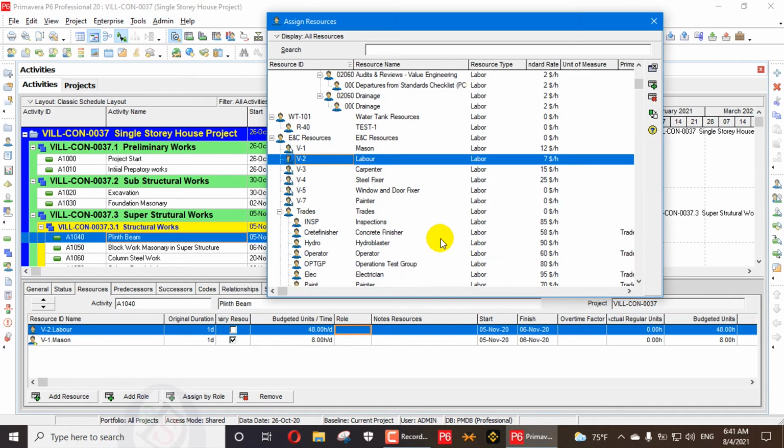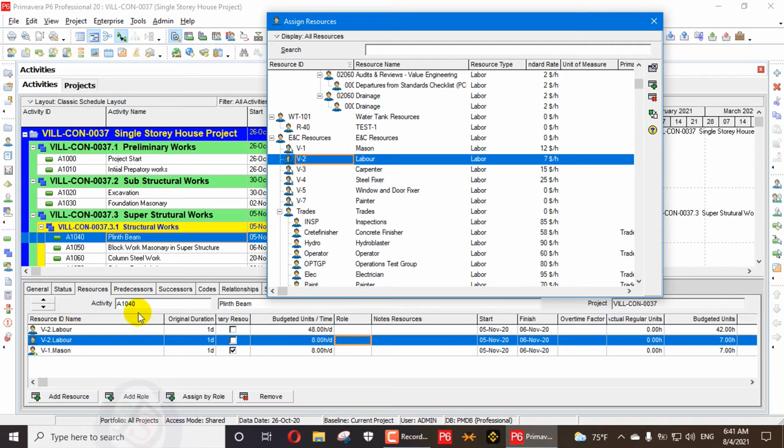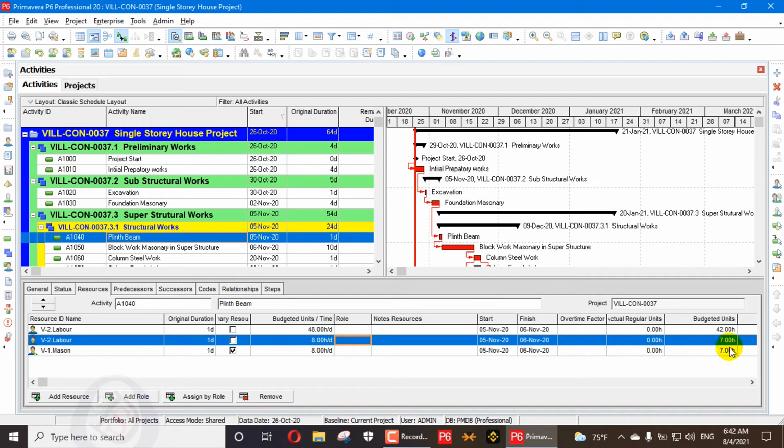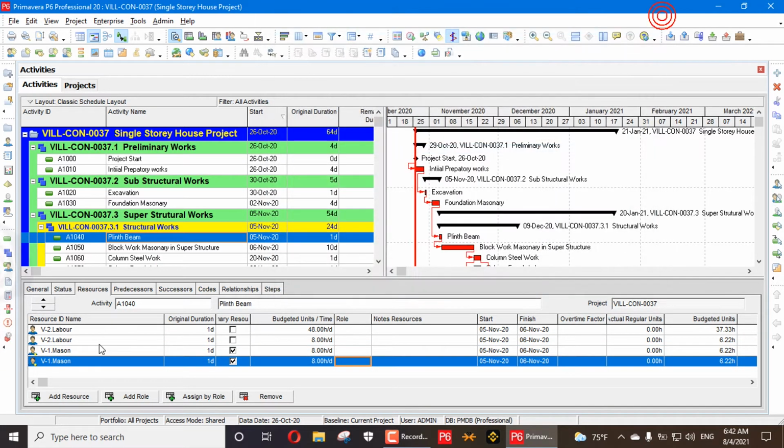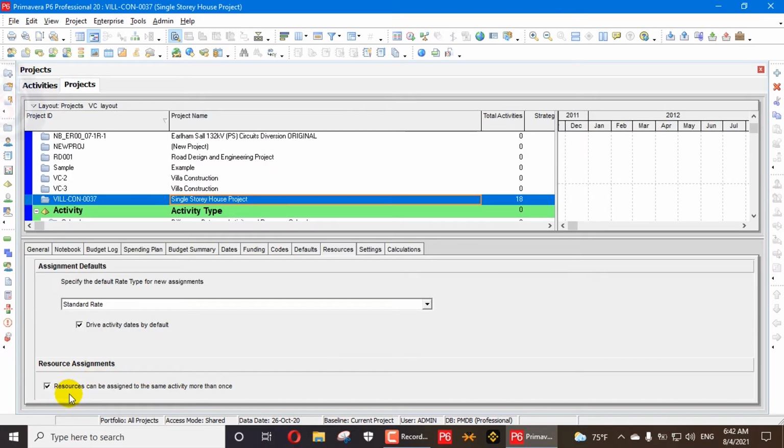So here when I add the same resource in this activity, you can see I can assign the same name resource, and the same multiplications and everything will be the same by default, the date will be the same, the budget units per time will be the same as resource V2. Also I can add here a mason. You can see there are four resources, two resources with the same name. So if I remove this and check, does it completely delete all the activities having the same resource in the same activity? No. Let me show you. When I click this one, it will not delete this one.